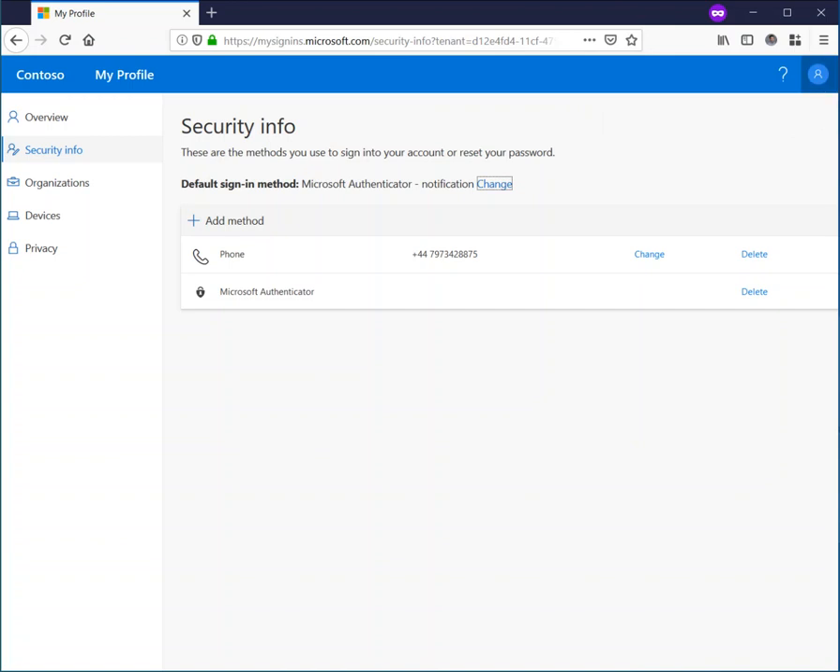I'm signed in as Deborah. So what we're going to do is close this, re-sign in as Deborah, and see what the user experience for that is.